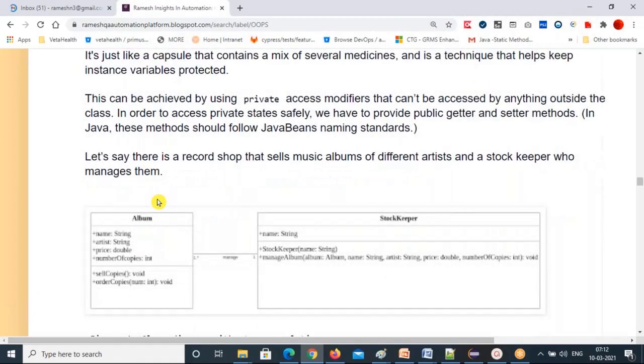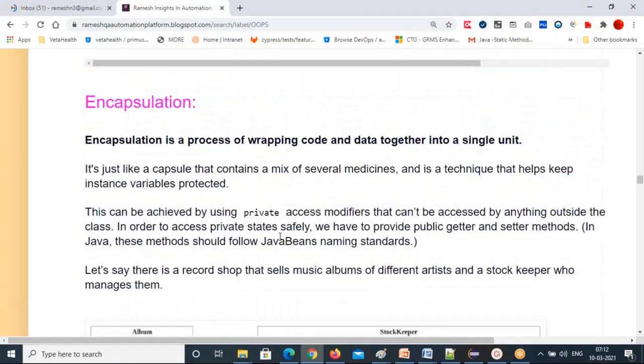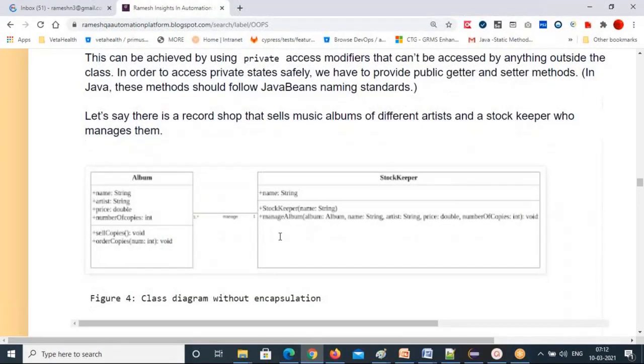And let me show you, if you don't use encapsulation, what will happen? I'll show you first. Then you can understand the importance of why you need to make your variables private, and how to implement them. Let's see this.